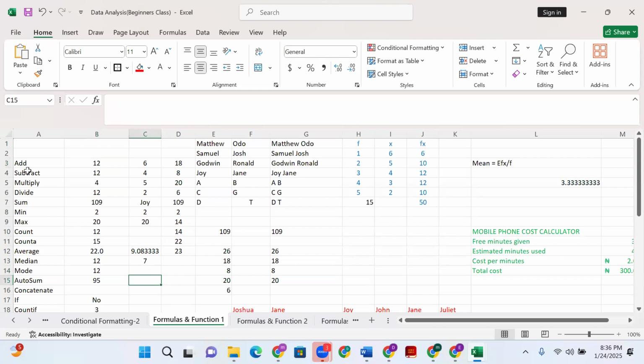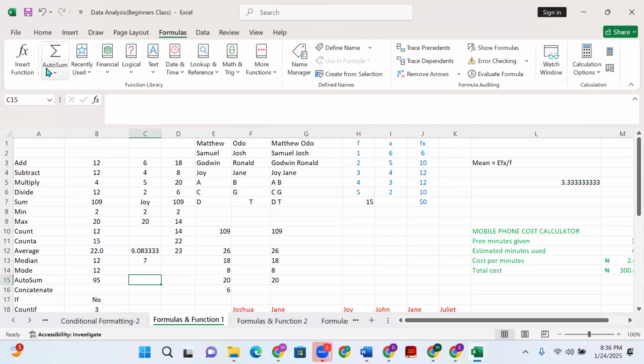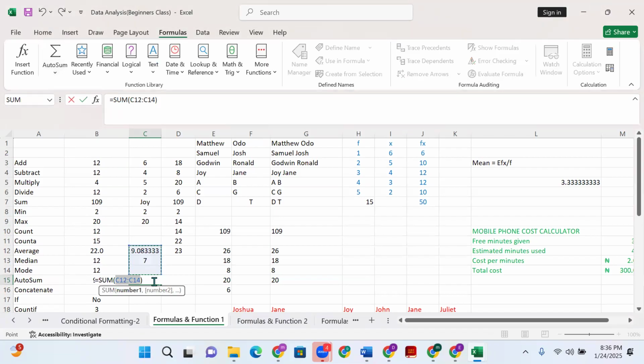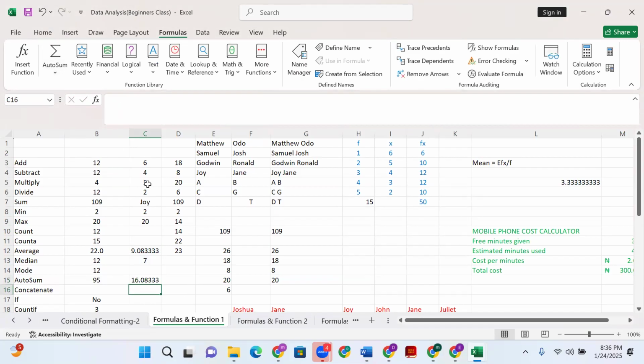The auto sum is more like this sum. So this sum and the auto sum have no difference. You can just come to formulas, auto sum, sum. You get sum, enter. So it has summed these two to give us this. So auto sum is just like that.